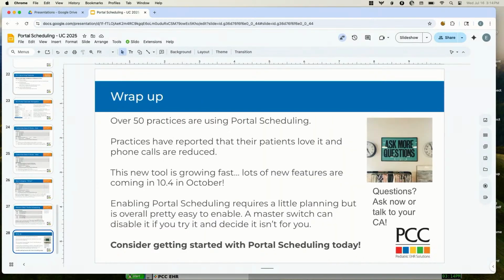And then just wanted to let you know we have over 50 practices using portal scheduling already, and that's just with our MVP release, which if you've been around for a while, MVP is minimum viable product. What that means is that when we originally create a new feature, we tend to create it sort of as small as possible.